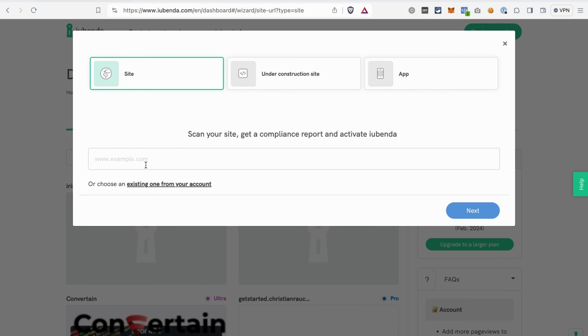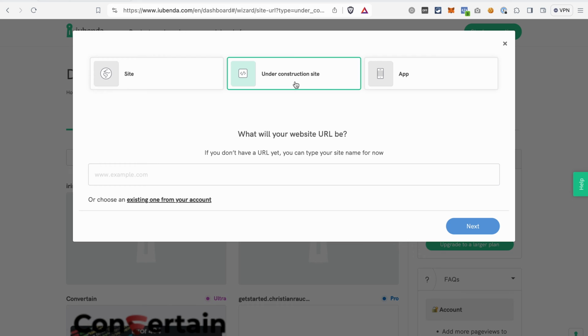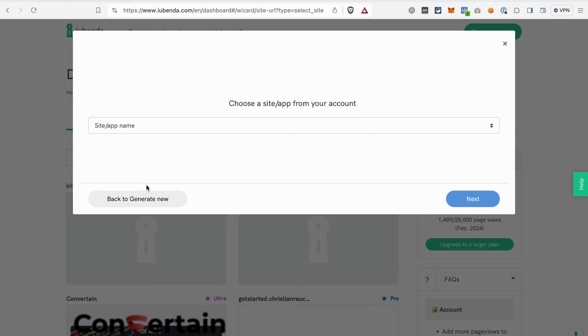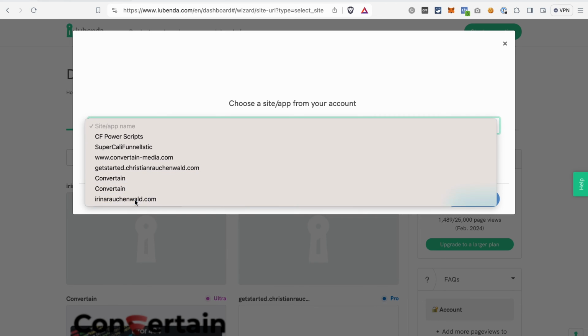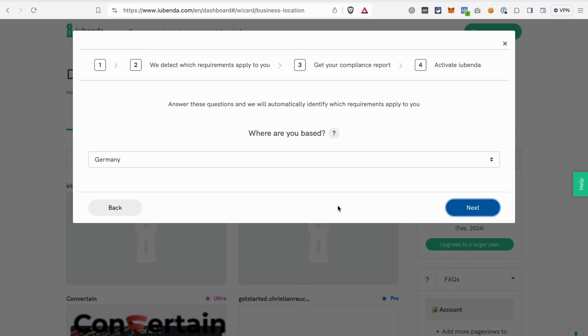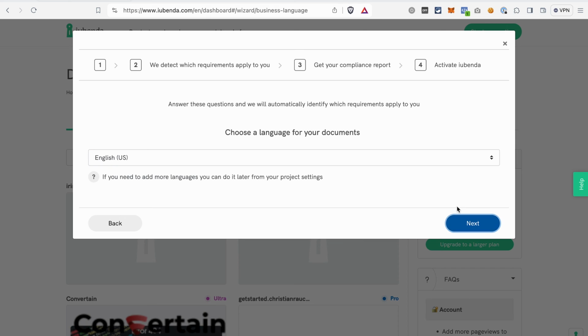On this step, you need to add the link to your website. And even if it's not finished yet, you can use the option under construction site and just type the name of your site. I will go with the existing site that I already have added to the account. Once you add the link to your site, click Next. Select where you are based or where your business is registered and click Next.